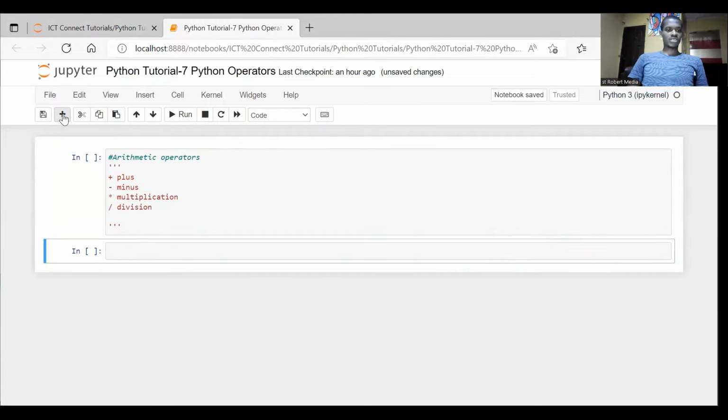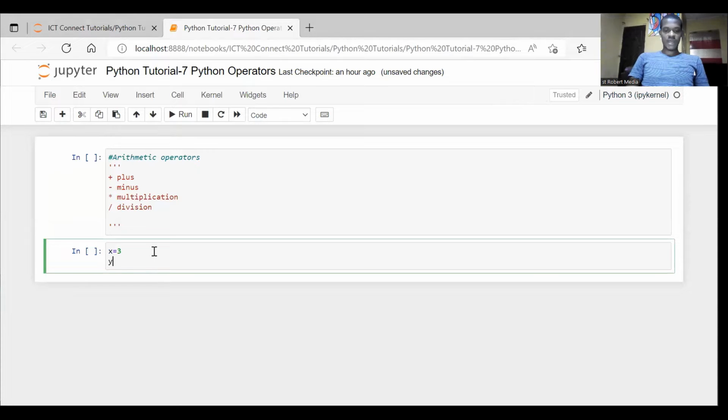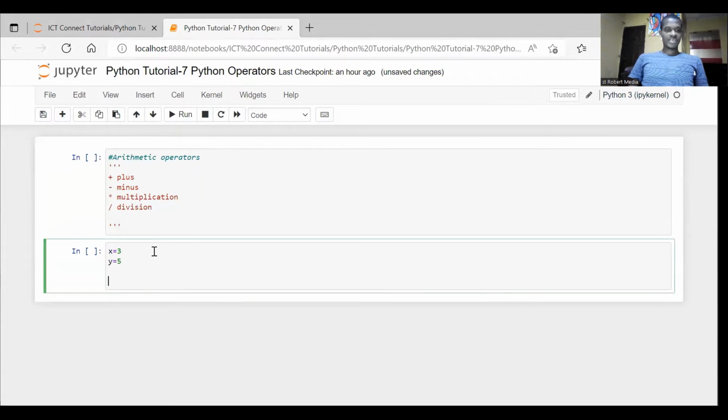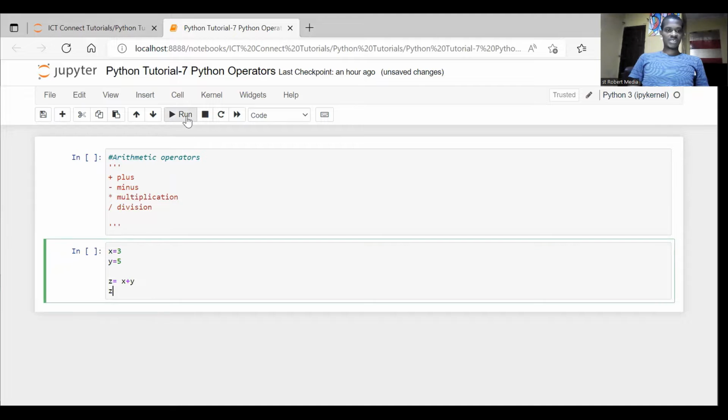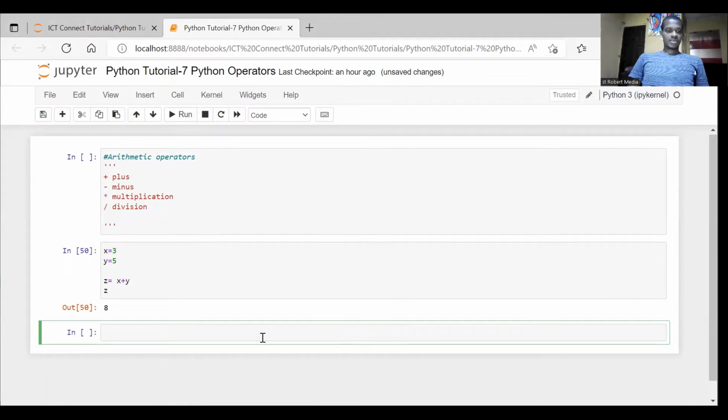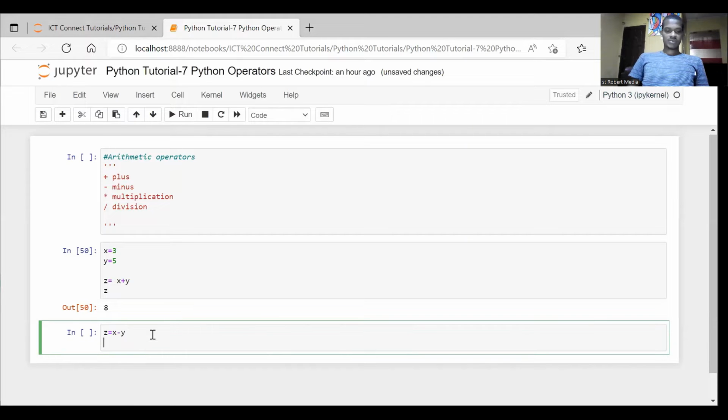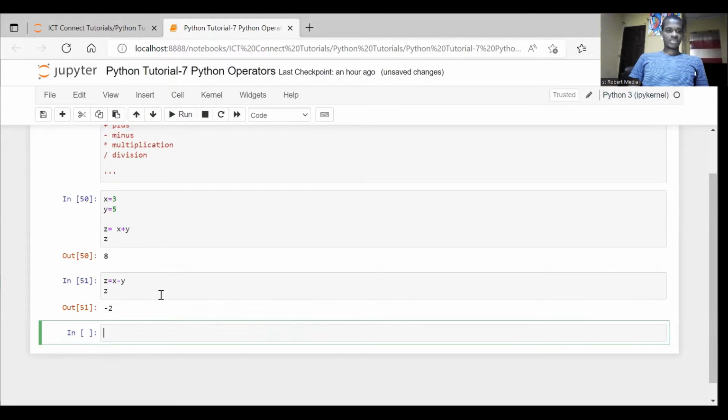So if we pick an example where we have x as 3 and y as 5, we could just easily say z is equal to x plus y. So what is z supposed to be? 8. In the same way, we can choose to say z is equal to x minus y. What is z? z will be minus 2. So we've shown an addition, we've shown a subtraction.